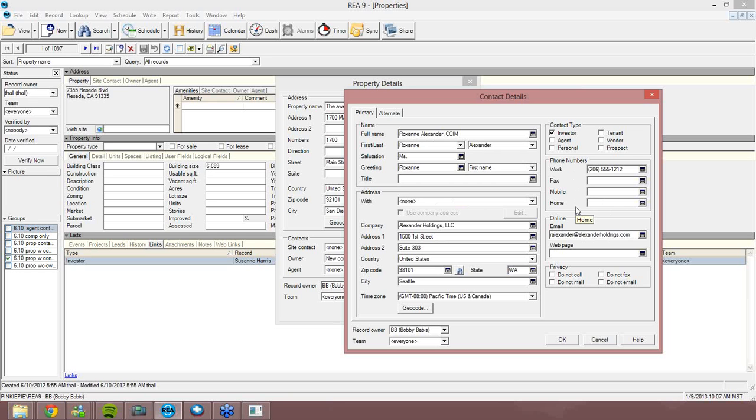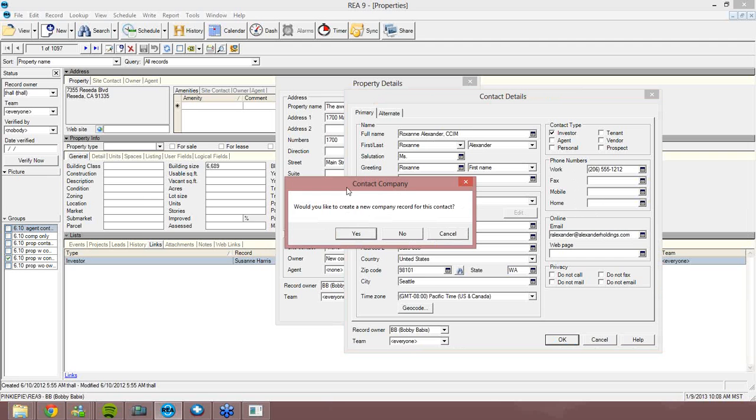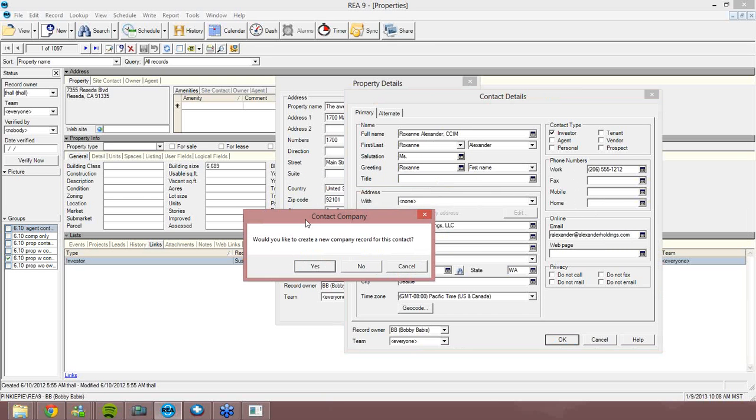Couldn't really get more simple than this. We just kind of fill in the fields, hit tab to go to the next field. So once we filled out all the information, when we hit OK, it's actually going to give us a pop-up message asking if we'd like to create a new company record for this contact.